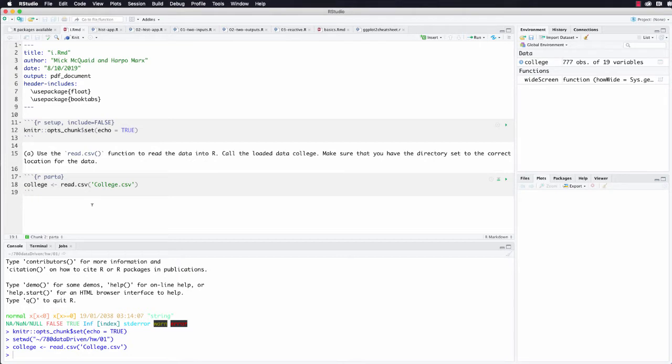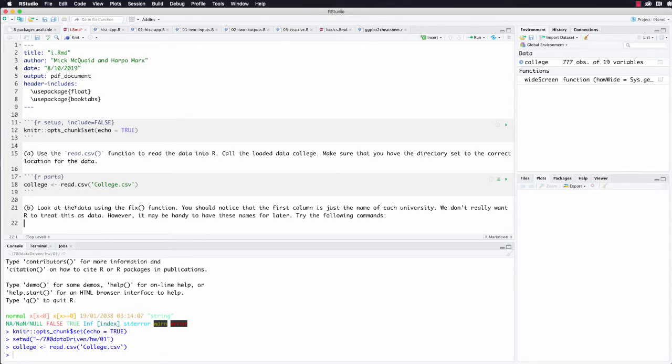So I just went back to the textbook. Oops, I didn't copy it correctly. There we go. Look at the data using the fix function. Okay, so I'm going to put backticks around that. We don't really want R to treat this as data.